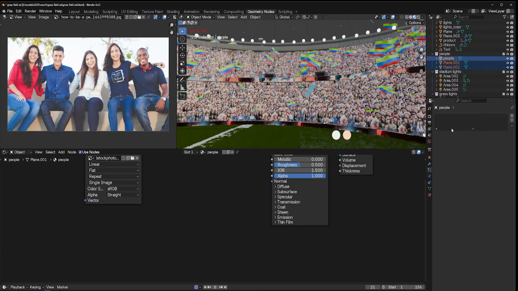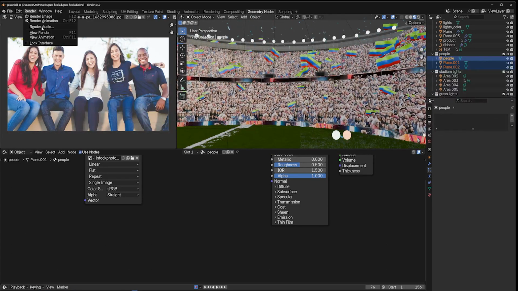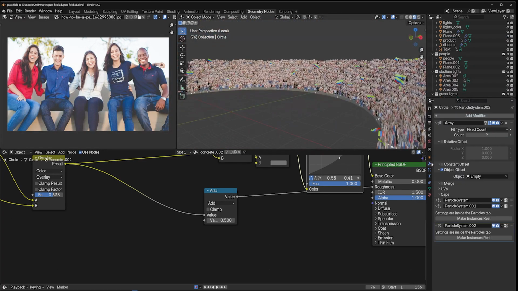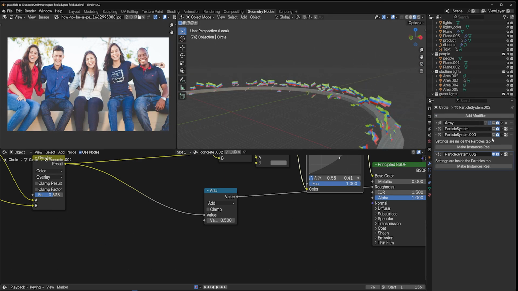The animation is done using the particle system, so that they bop up and down to add some bit of animation in them. And the way I made these seats is just using the array modifier. Let me first turn off the particle systems.